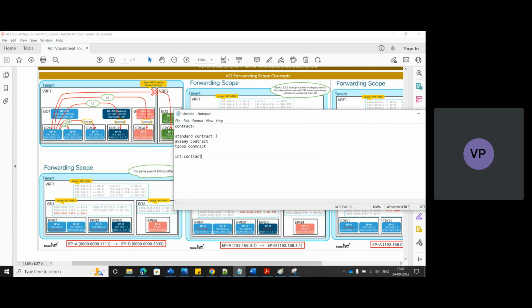Standard contract means EPG to EPG communication, when you want to do that. When you have ABGNE, it means this communication will be any to any communication. It will be applied under the VRF label. One-to-one communication will be applied at the EPG label.